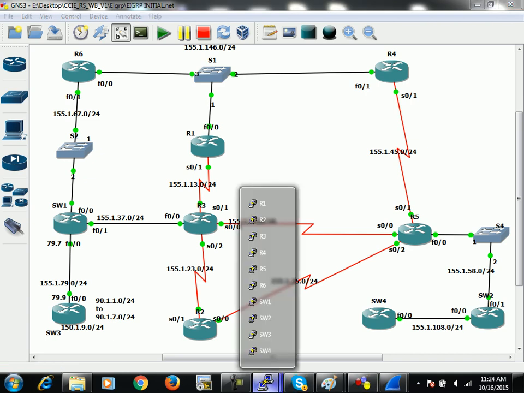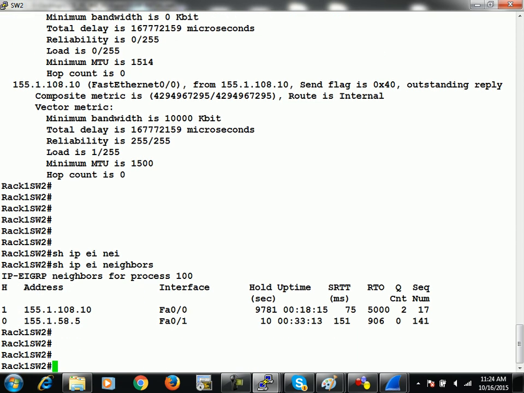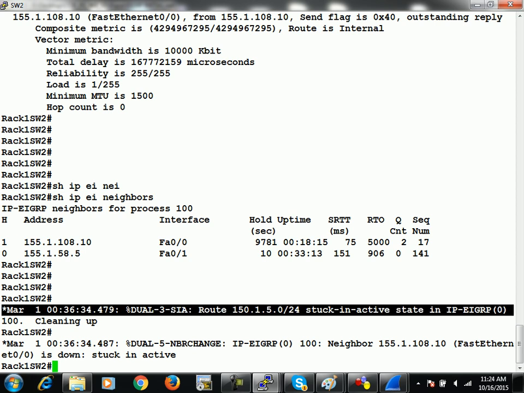So now switch 2 has to wait for the next 3 minutes, and after 3 minutes it will break its neighborship. Show IP EIGRP neighbor. It still has neighborship. You will see that after some time it will break neighborship with its neighbor 108.10, and then we will see this problem get resolved. Actually, you see, stuck in active. It announced itself as stuck in active, and immediately it broke neighborship with switch 4. And this time neighborship is not going to come up again. You know why? Because the ACL is already configured, right? That is why neighborship is not coming up. But it has now proved that if a router does not receive a reply within 3 minutes, then it will announce itself in stuck in active state, and then it will break neighborship.